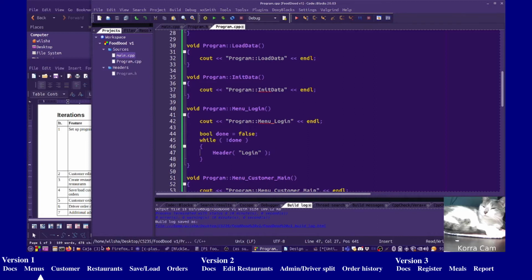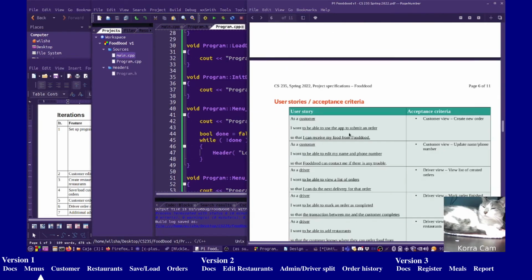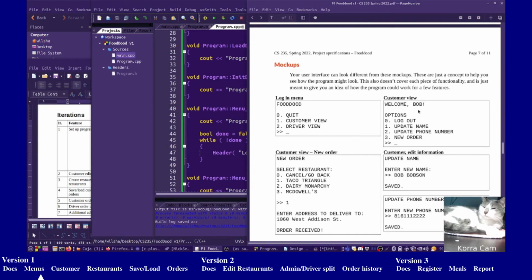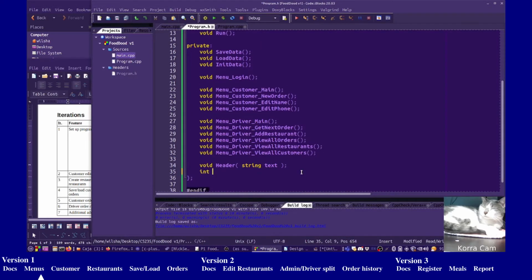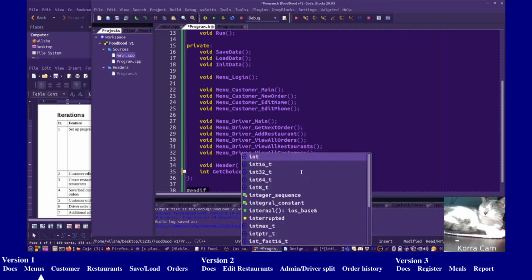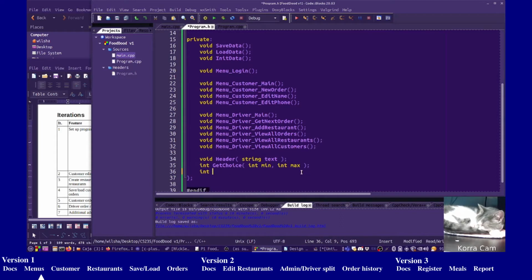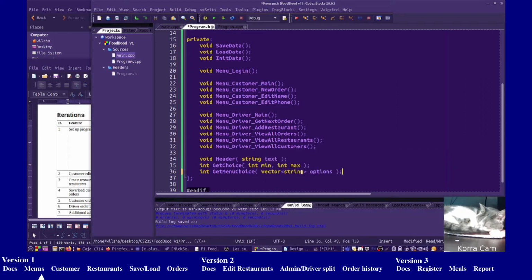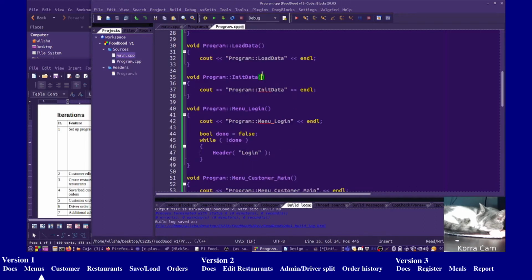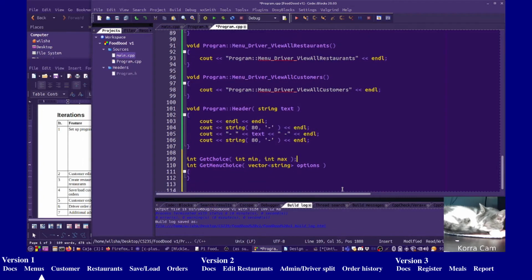So again, in the spec document, there should be quit, and then customer view and driver view. So if we wanted to make something like int get choice, int min, int max, that'll help us validate input, but we could also do something like int get menu choice, and we'll do a vector of strings for options. And that can also be used so we don't have to duplicate a bunch of code all the time with the cins and couts and getting the choice.